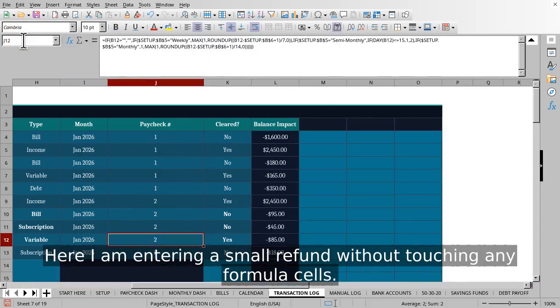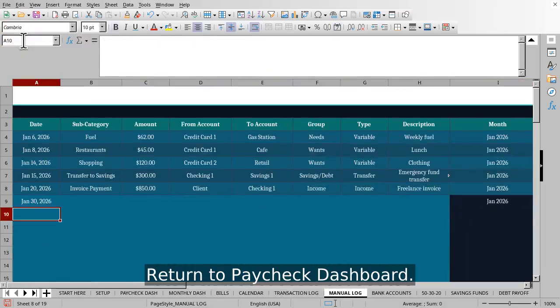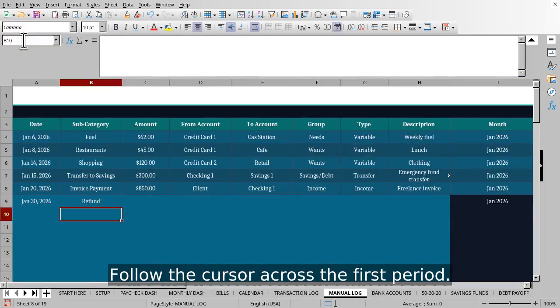Here I am entering a small refund without touching any formula cells. Return to Paycheck Dashboard. Follow the cursor across the first period.